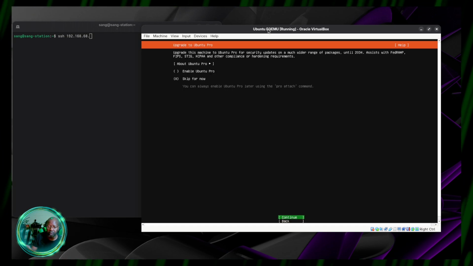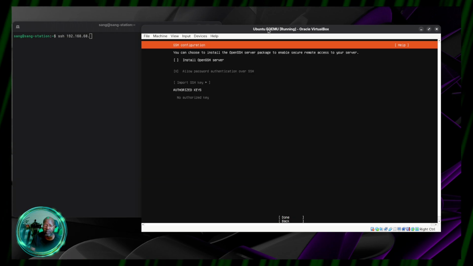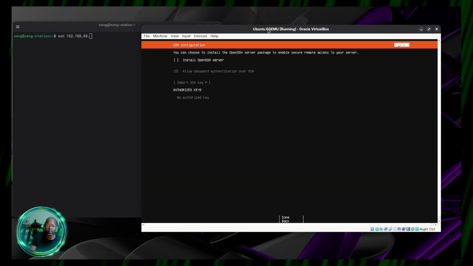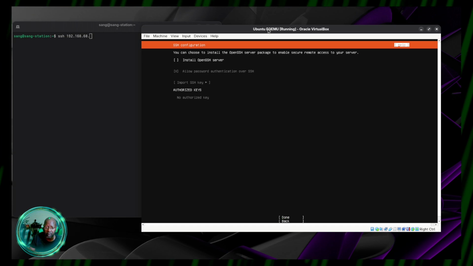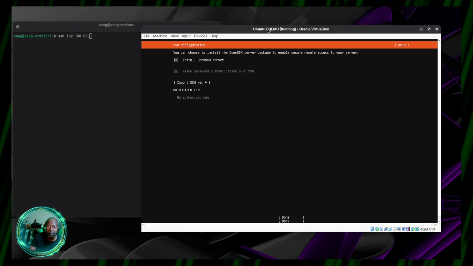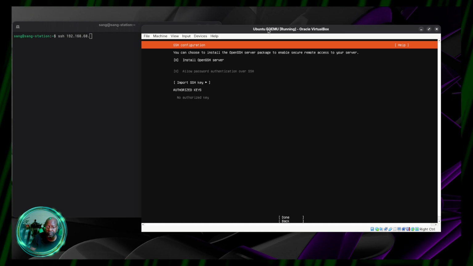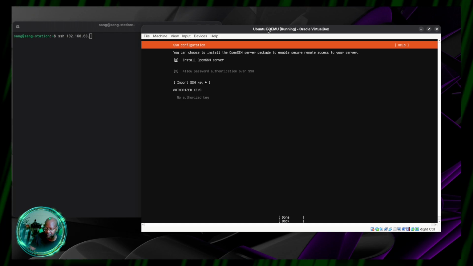All right, and it's asking if you want to use Ubuntu Pro. Don't worry about that. You can skip that. Continue. Now, here's the important part. You want to make sure you use your pointer here and get up there to where it says install OpenSSH server. We need that. That's how we're going to SSH from our physical computer to our VM. And also if you're using an external computer, same thing.